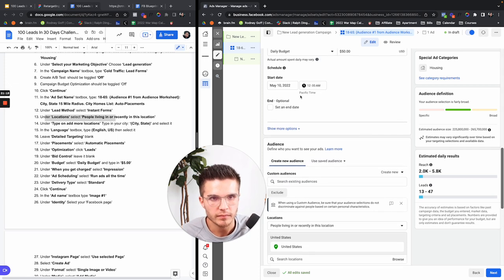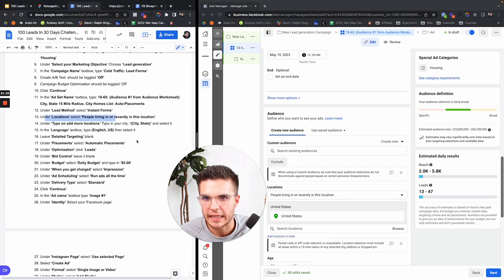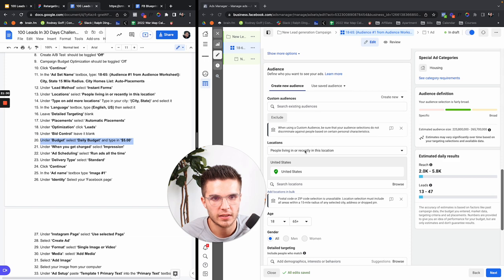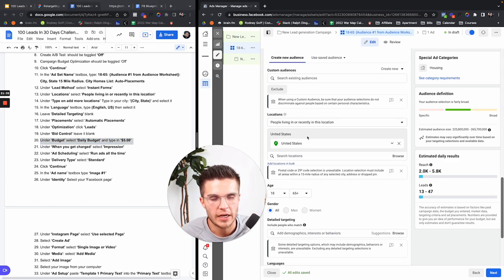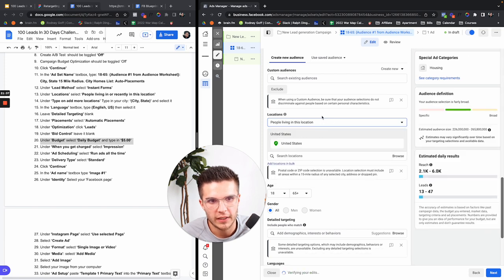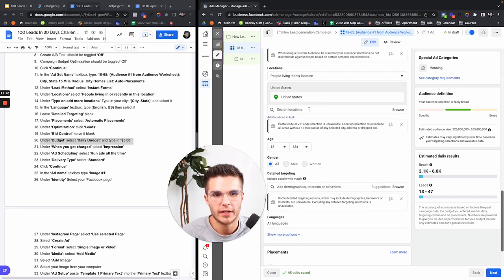So that's that. Now we're scrolling down here to basically where we are. Like I said, they move this all the time, so it's in a little bit of a different order, but basically we're right here now. Now you're going to want to select people living in this location, unless you want people that are traveling in the location. But I recommend choosing people living in the location. That way you can get more sellers as well.